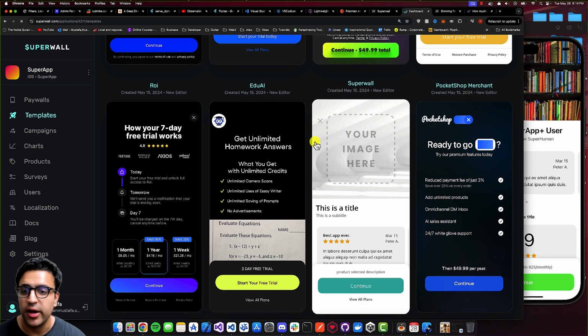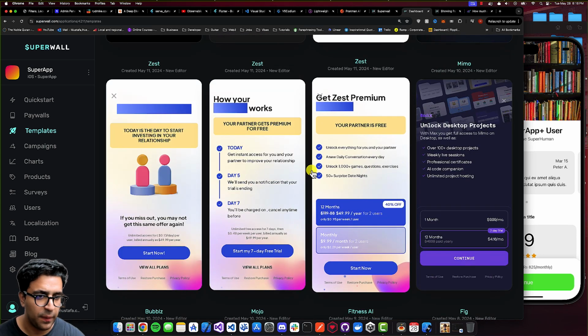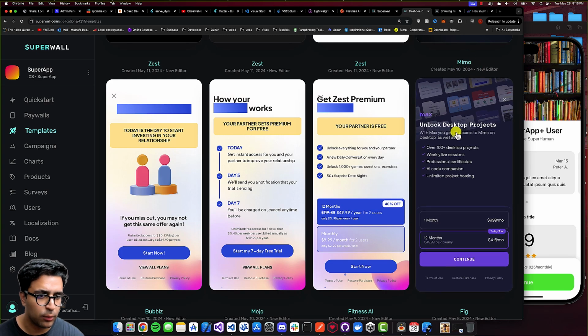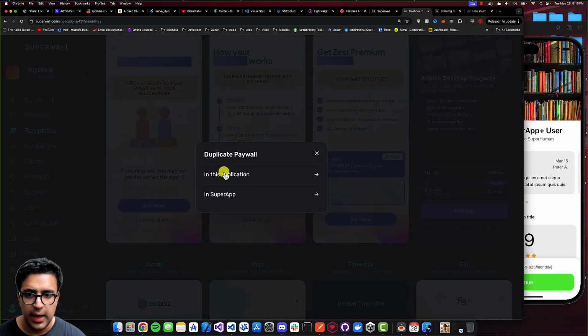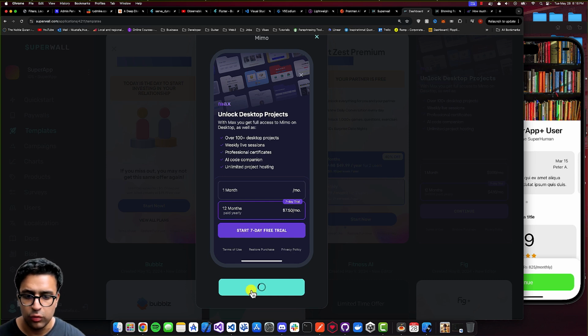So let's decide what other template I'd like to use. If I scroll through these templates, let me find one that I like. I think this one looks good, the Mimo one. So let's use it. I'll click on it and duplicate this paywall within this actual app. So I'll do use template.